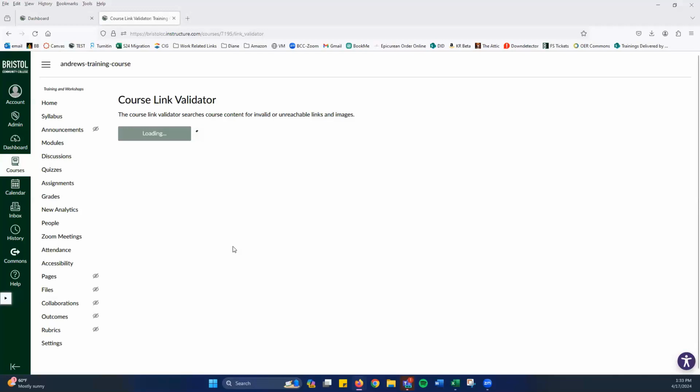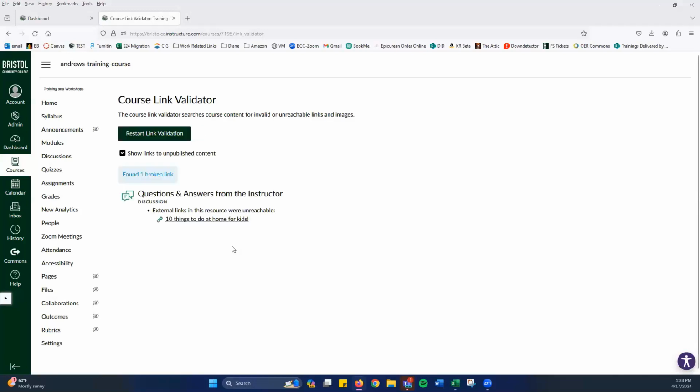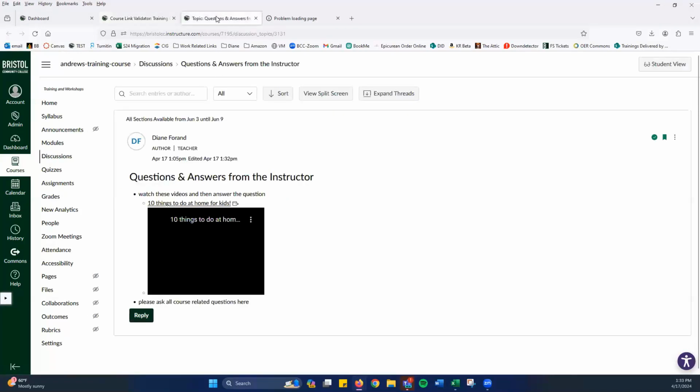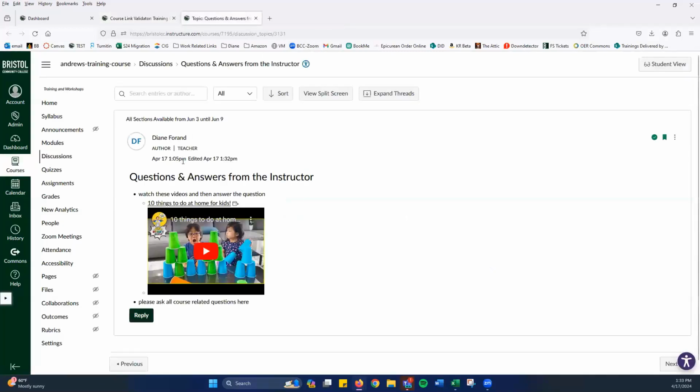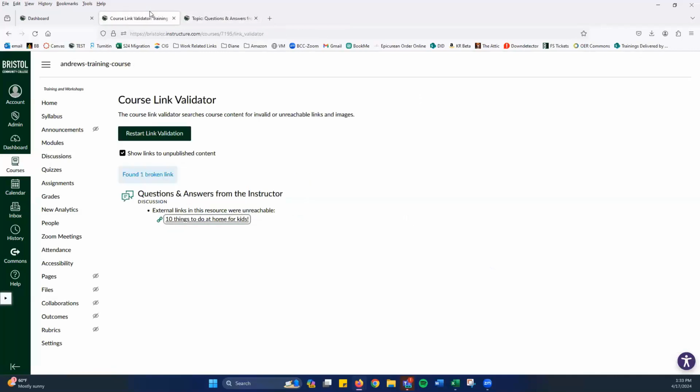So the great thing about discussions is there are many ways that you can add them. So, see, this is right here. This is where the link lives, and this is what it is. If I click on either this or this, it will bring me to where it is and what's happening with the page. So then you can edit it and fix it. But that link validation is really great. You can just run that every semester, and it'll tell you anything that's broken or no longer working.